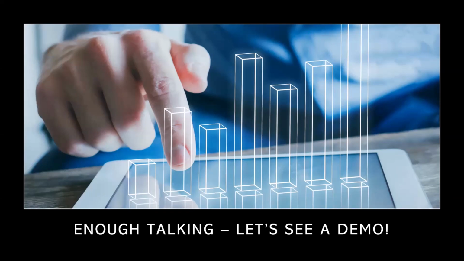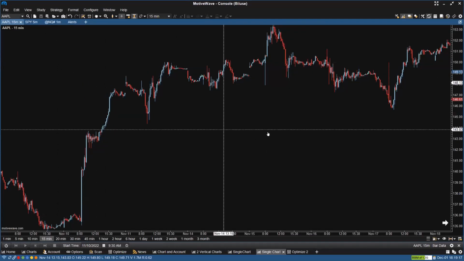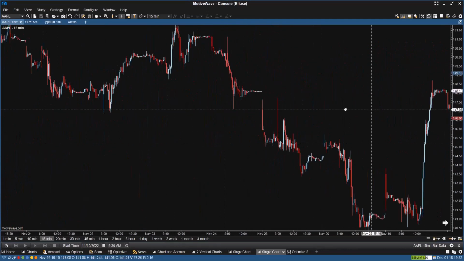Okay, let's move on. So let's jump right into the charts. I'm going to switch over to my MotiveWave platform, and let's start with this chart of Apple. That's a chart on the 15-minute time frame. And we're going to start with our trend trading indicator, which is 1 to 3 strike.